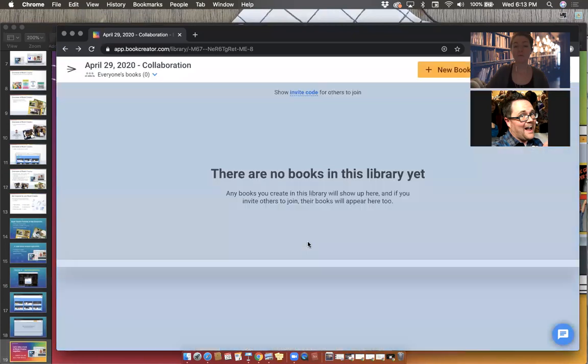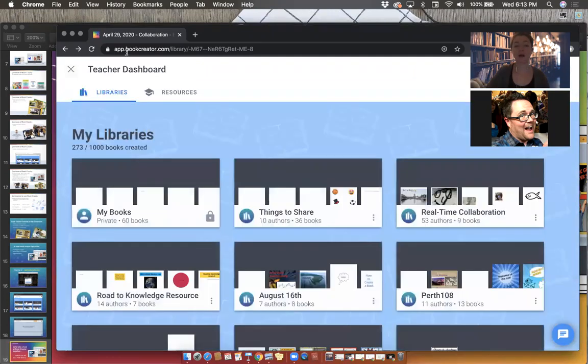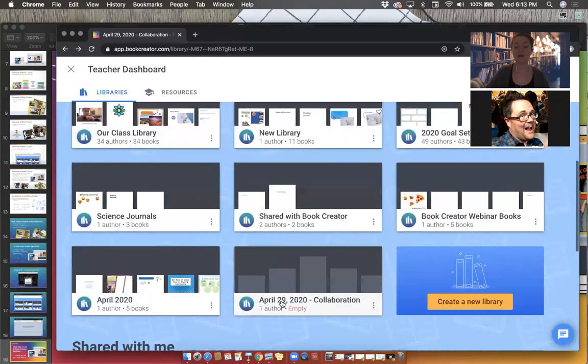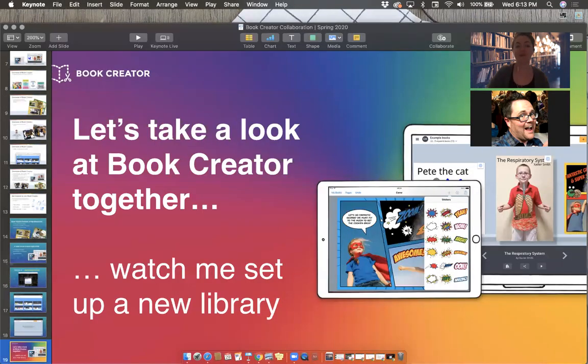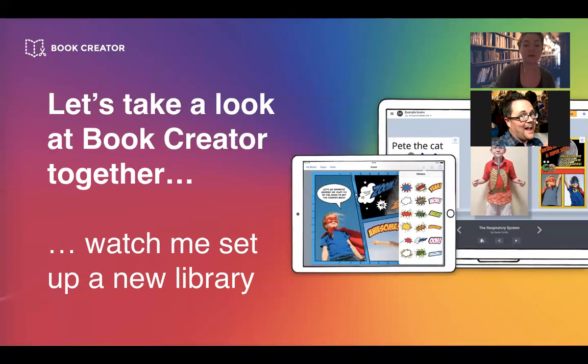So I'm going to now open up this library, and soon I'm going to give you this invite code and invite you in. But essentially, I logged in, I went into my library, I created a new library just for us for today, and then I opened it up, and there's nothing in there just yet, but that's okay. So you saw me set up that new library.